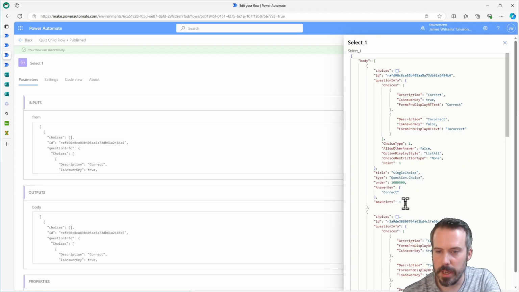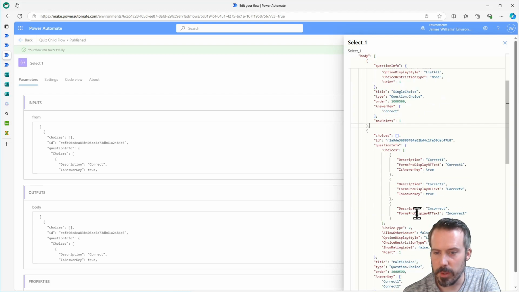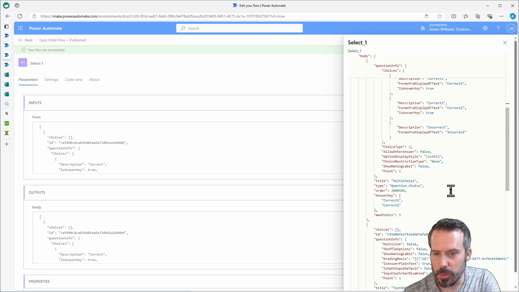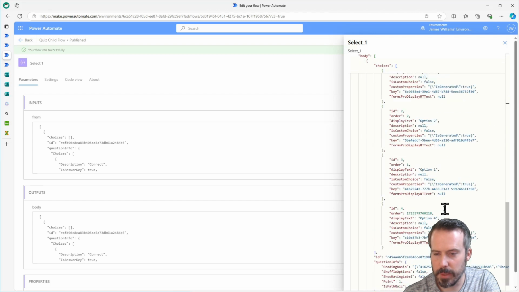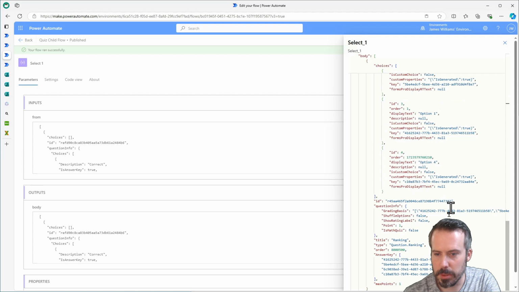And here we are in the output of that select. So now we've got this max points property as well. This will be 1 because all the point values were 1. But this will help us more easily access the max points value later on down in the flow. So that's everything we need to know about the question. So we just need to amalgamate into our array of questions what the actual answer was from the recipient.